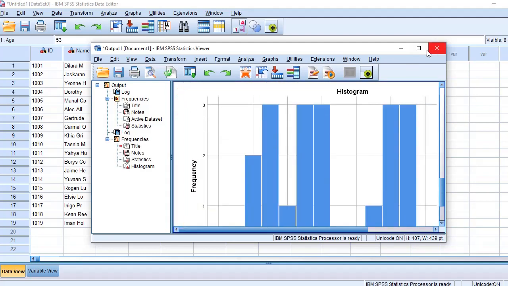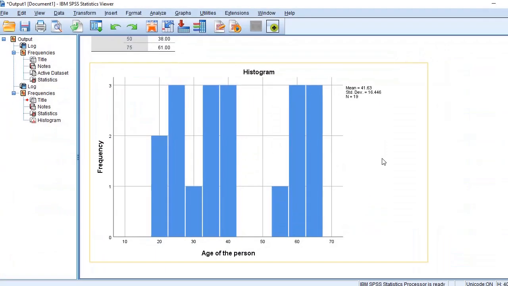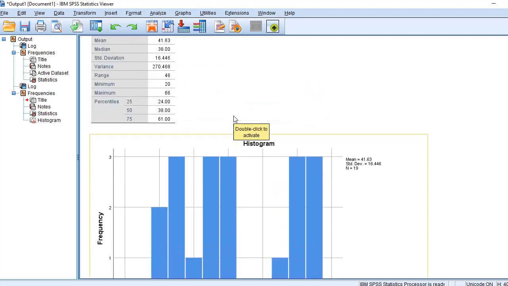Now this is something which is giving us some analysis and which shows the age of the person, where the mean of the age is 41. So here you can see that most of my population is in these ages. So you can use this for this purpose.